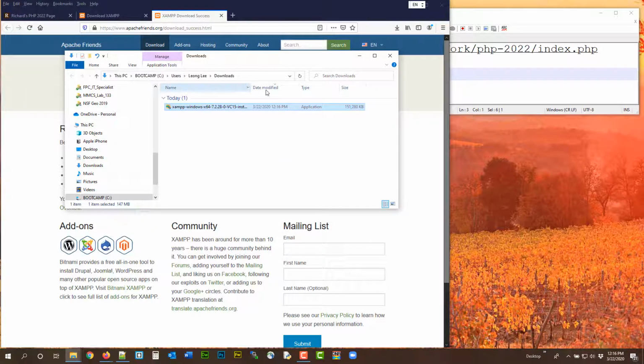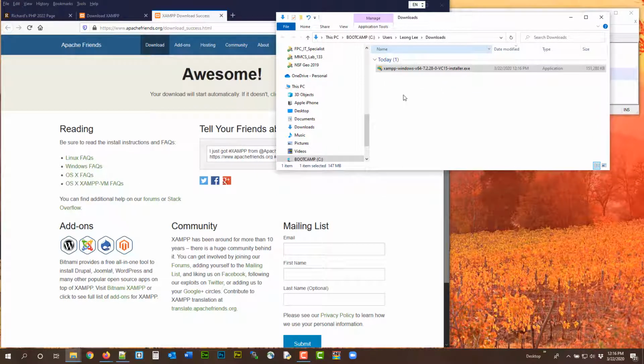That is the file, okay? Around 151, actually 148 megabytes. I'm going to save this somewhere so that later I can get to it when I need to.